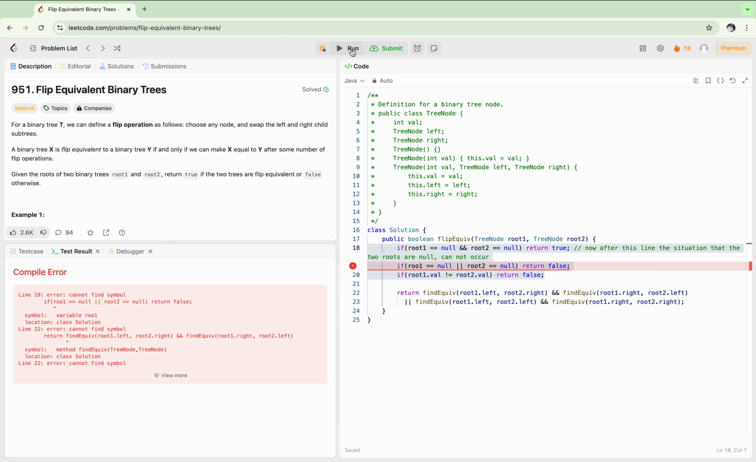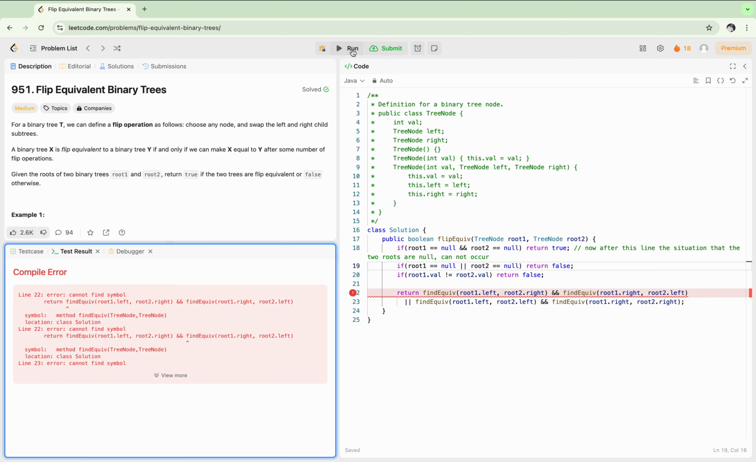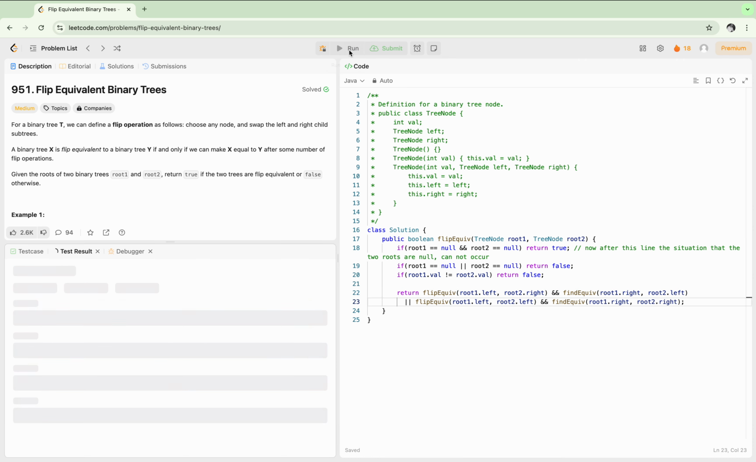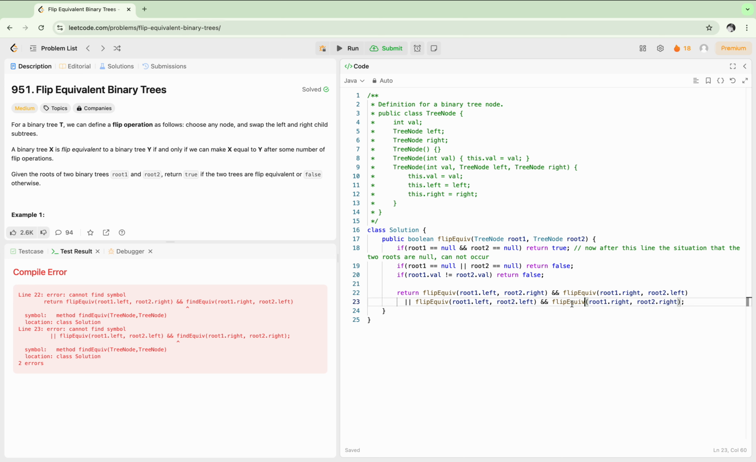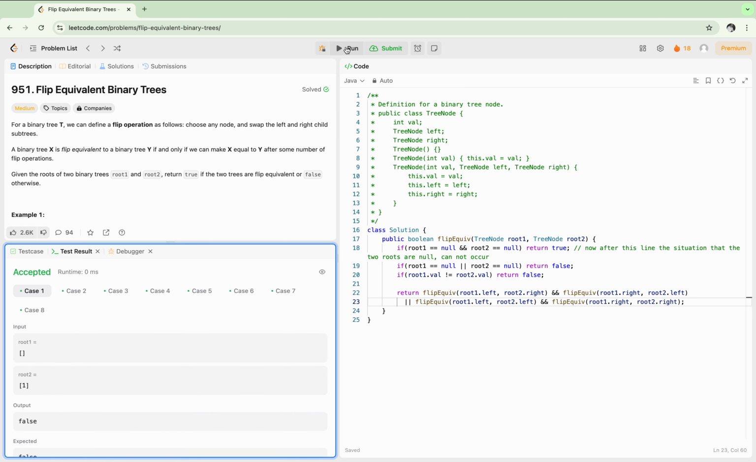So root 1 is equal to null. This is root 1. Some spelling mistakes are there. Find, not find, it's flip equivalent. Oh, there is one more flip equivalent. So I have to be a little careful. This is the problem when we start recording late in the night. Perfect. Now I'll submit this.